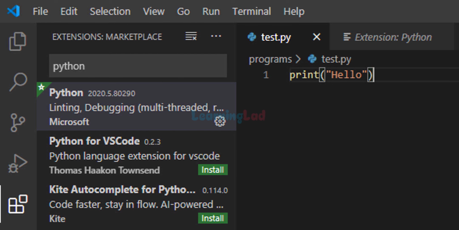Now this is the minimal setup that you can do in order to simply write and execute the Python programs. You can install a lot of other extensions which will simplify a lot of stuff.